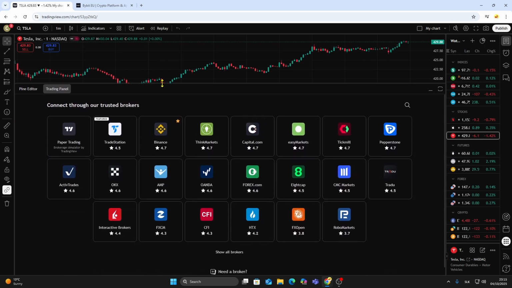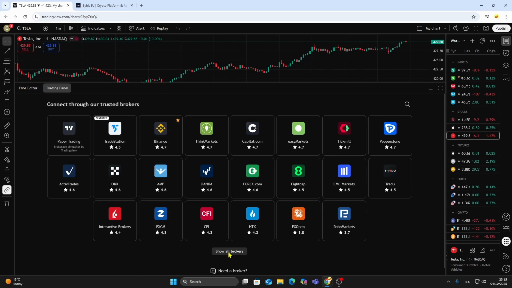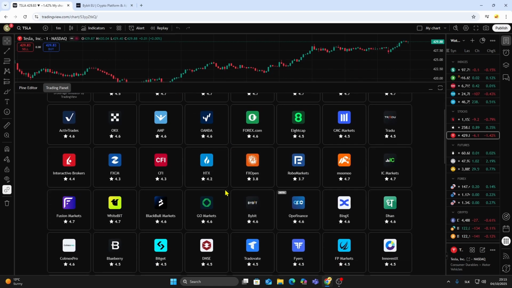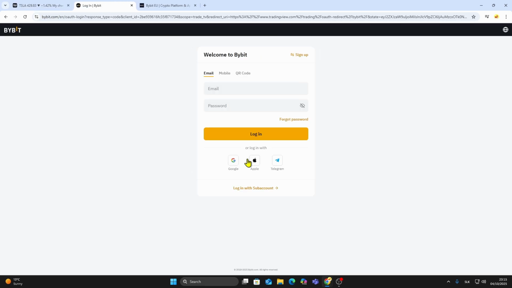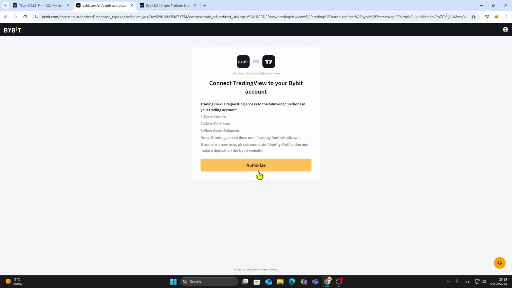Click on All Brokers and scroll until you find Bybit. Once you see it, click Connect. A new page will pop up asking you to sign in to your Bybit account again for verification. If you have two-factor authentication enabled, enter your code to confirm.